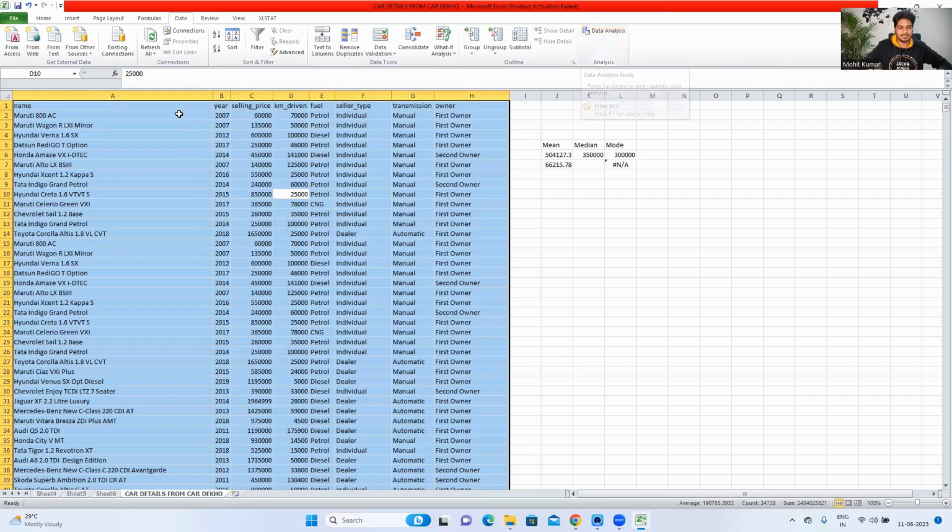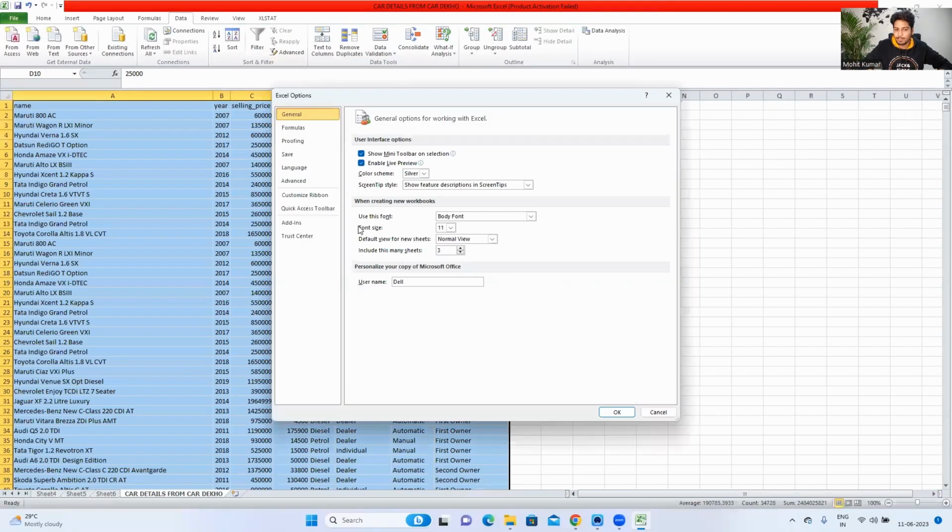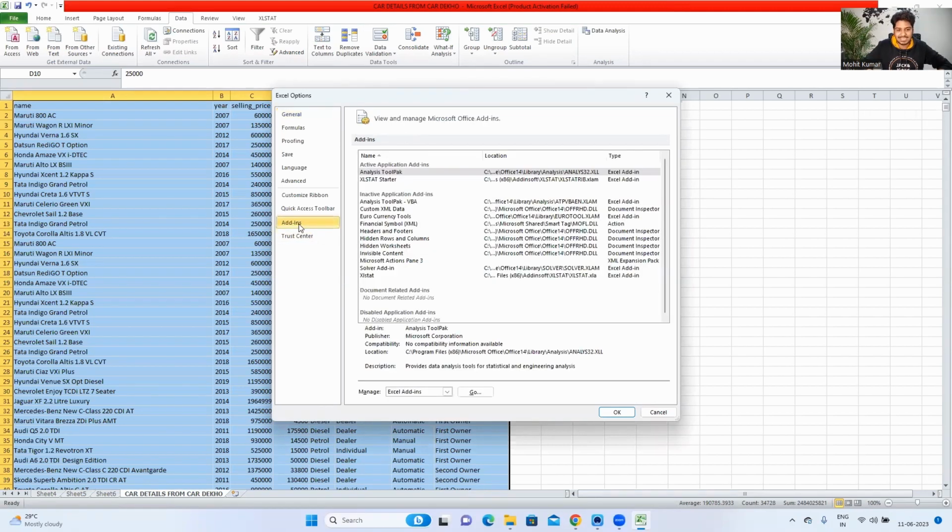What's that procedure? Just go to the File option. Then there will be an Options menu, right? Just click on that. This window will pop up. Now it's an add-in, so you have to go to the Add-ins option and then you will find this particular interface. Because in my Excel, the Analysis ToolPak is already active, it is coming in the active application add-ins. It will be present for you in the inactive application add-ins, right? You can check that out.